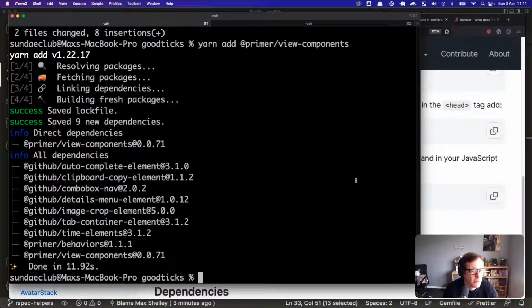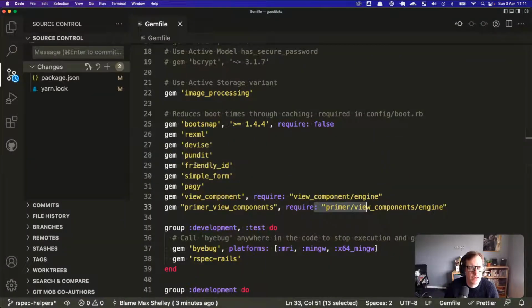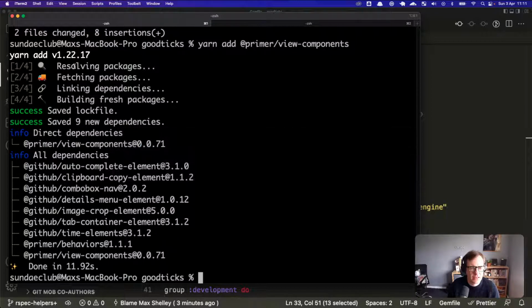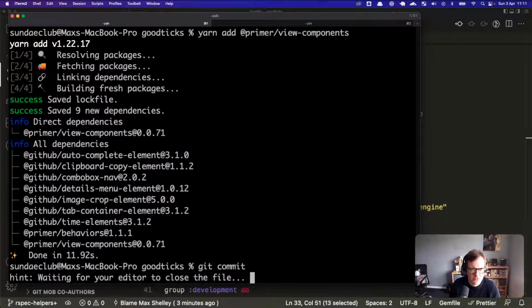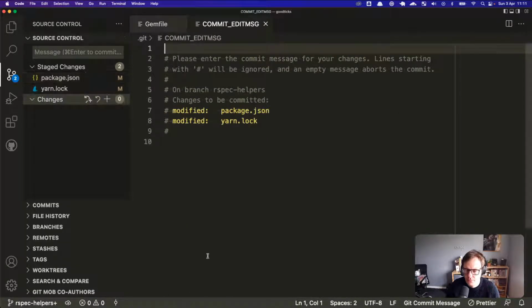What have we got? Combo box navigation. Okay, so this is time elements, behaviors, autocomplete element. Okay, hopefully fun stuff. And again, we can commit these. We haven't deviated here from anything, so let's just commit those. Work in progress, add.